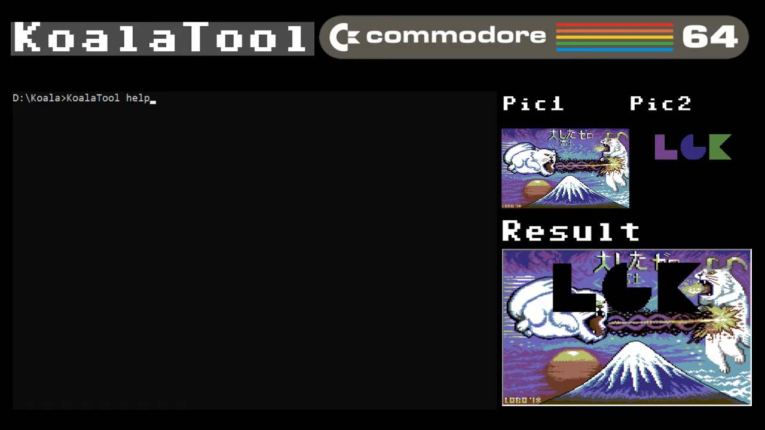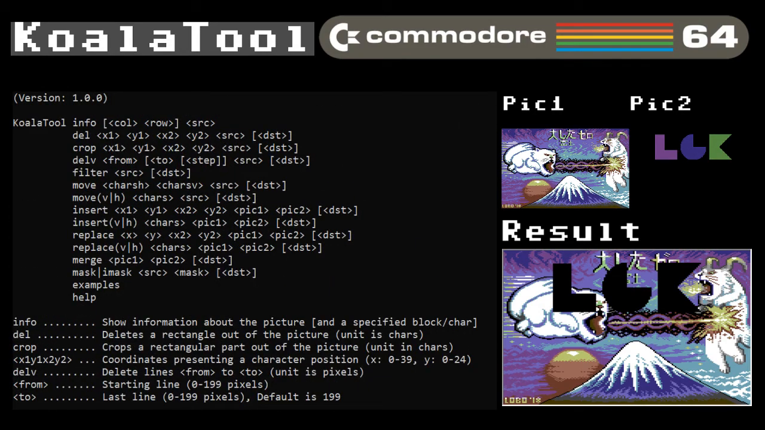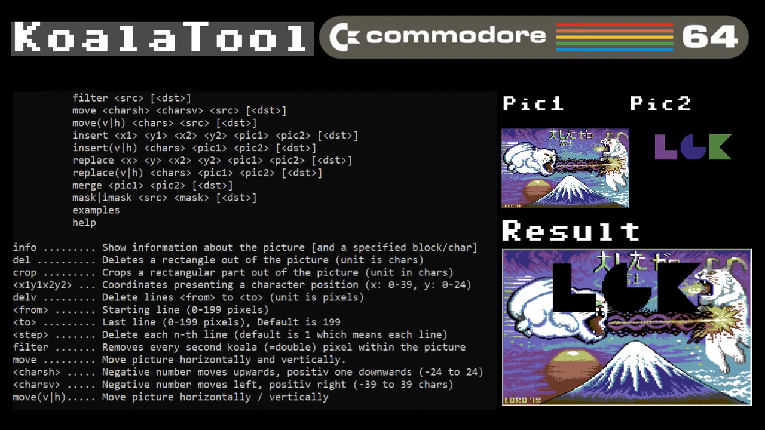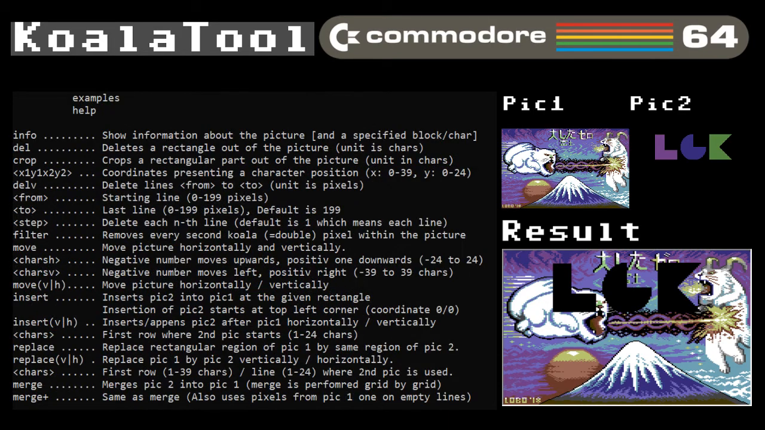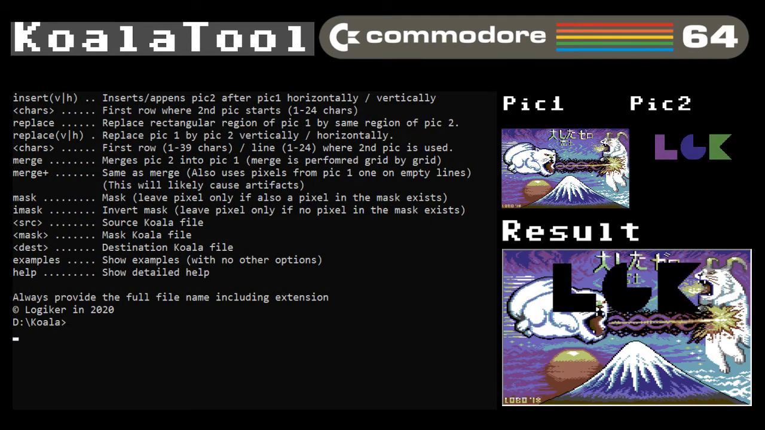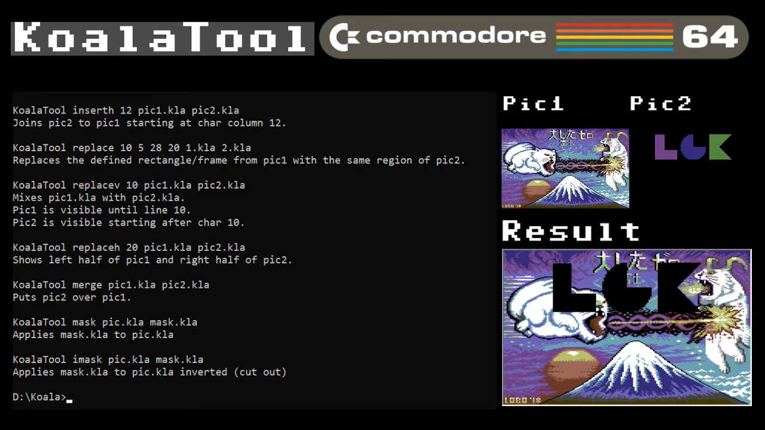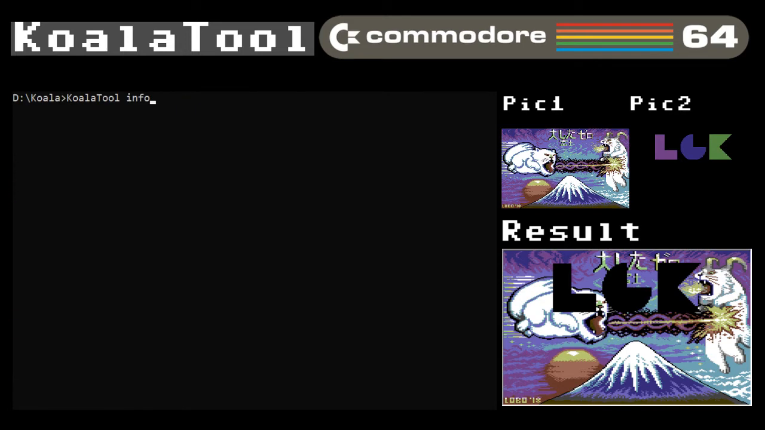Next, let's try to get some more help for KoalaTool, which just means that you call the help command. When you use the help command, you will get information about the KoalaTool, especially about each subcommand. Each subcommand is described as you can see here. KoalaTool examples will give you even more information, especially examples, so you know how to use it. We will try out some of these examples right now.